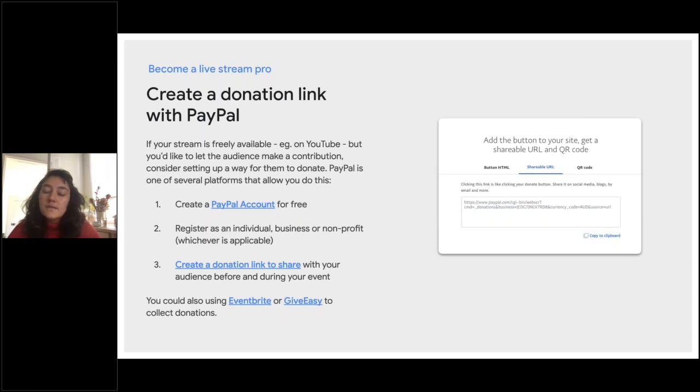The beauty is that once you've set up a PayPal account, you can create a donation link. Within this donation link, it gives you the option and the code to either embed a donation link button using HTML into your website, or you can get a shareable URL, which you can then share in your live stream, whether that's as part of your YouTube description or, again, as part of your ticket in your Eventbrite. So it just gives people multiple options to pay what they want to attend a live performance online.